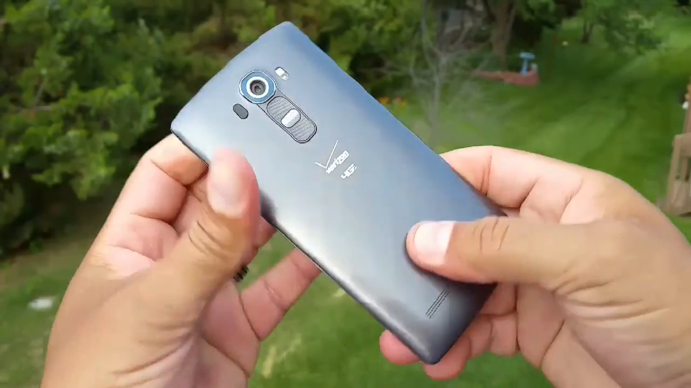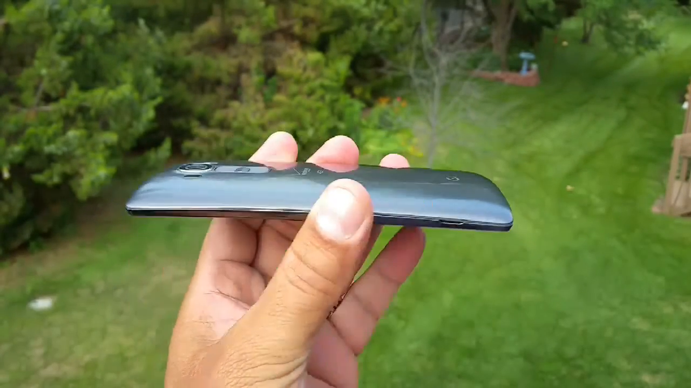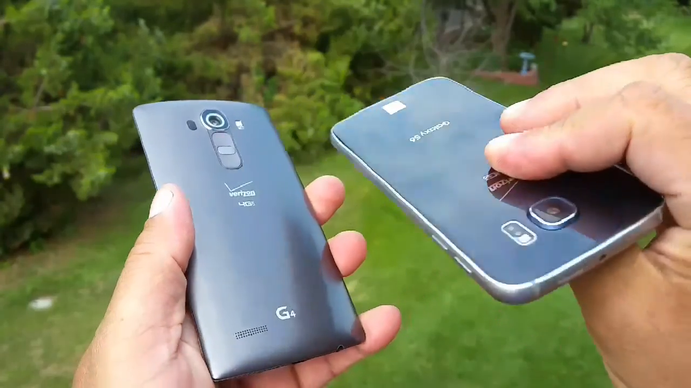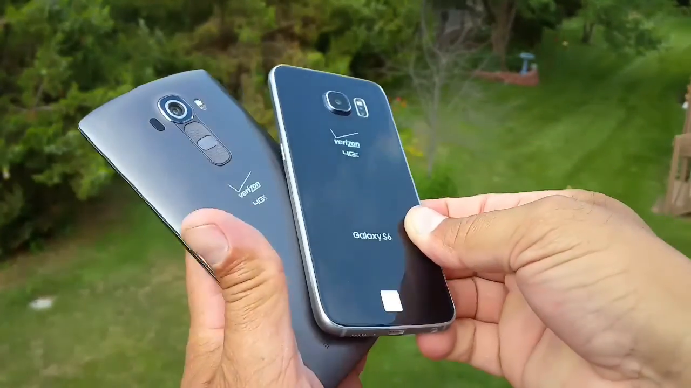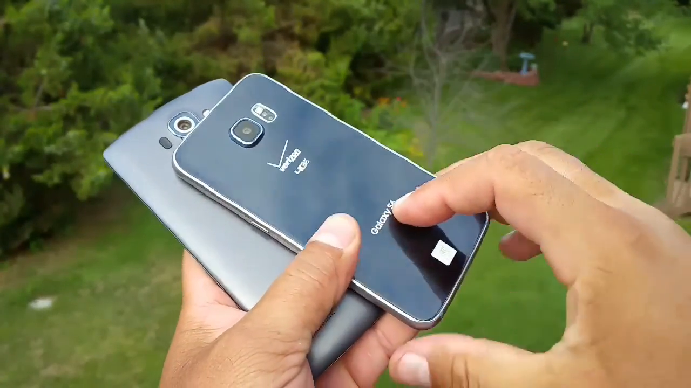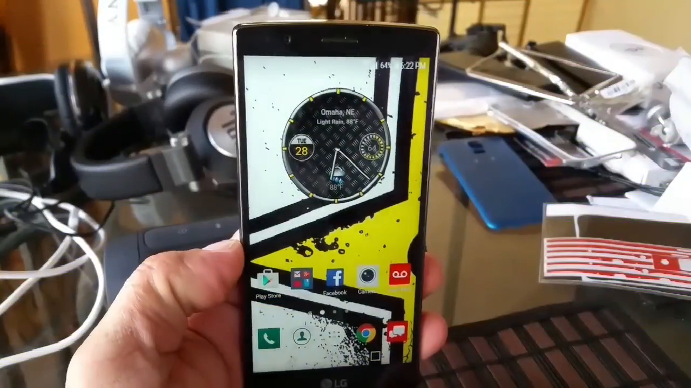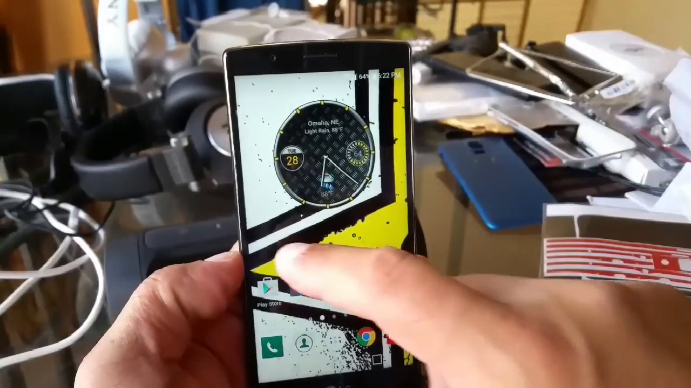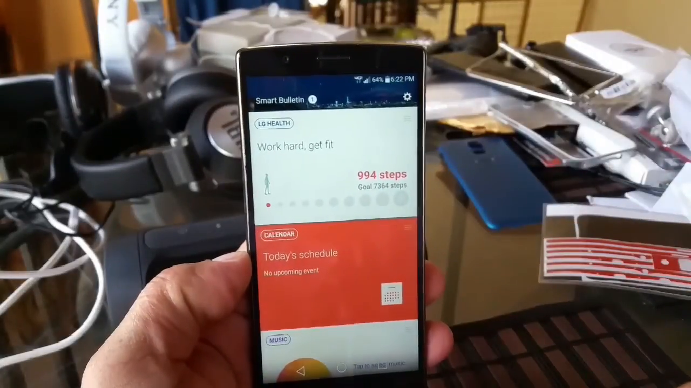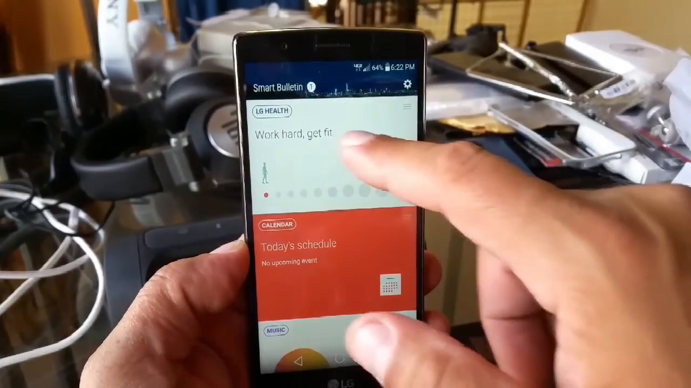So a lot of people will be happy with the fact that the G4 offers the removable battery, but also you're sacrificing some of the thickness. As you guys can see, the S6 is actually really thin. As a matter of fact, one of the thinnest phones available right now. So let's go ahead and take a look here at the interface on both phones.